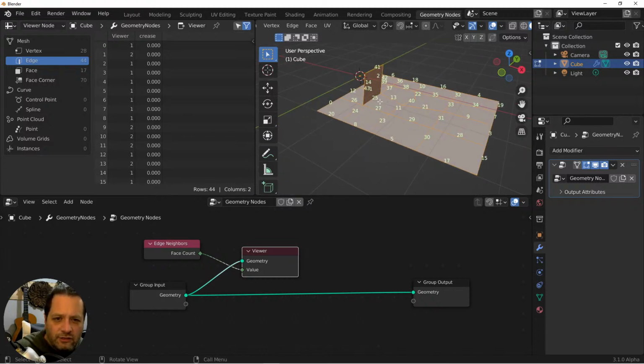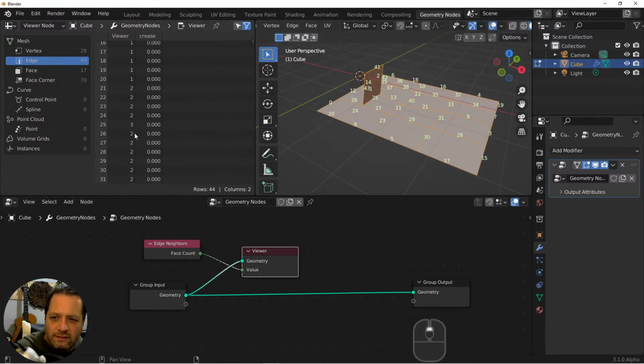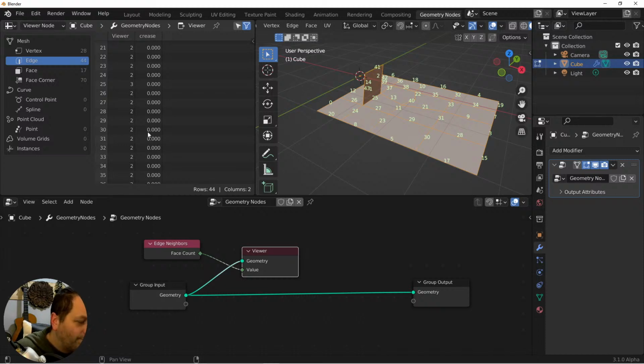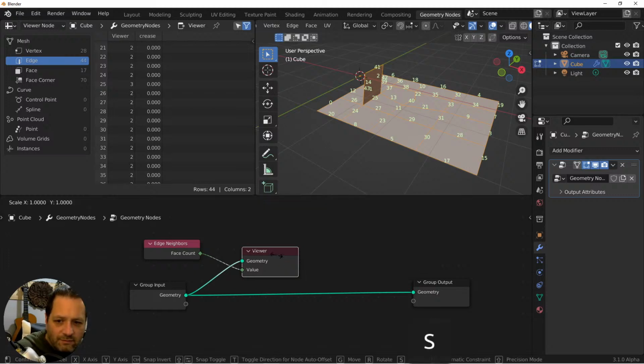So if I look at edge number 25 in my list here, you'll see it's got a face count of 3. If I look at edge 0, it's got a face count of 1. And like 30 here has a face count of 2. What's pretty interesting now with that is I can use this as a selection.